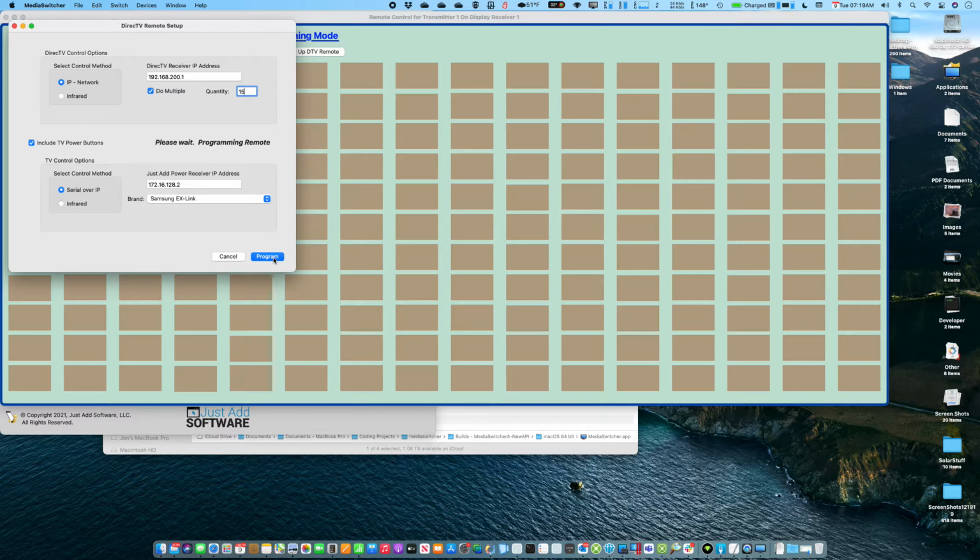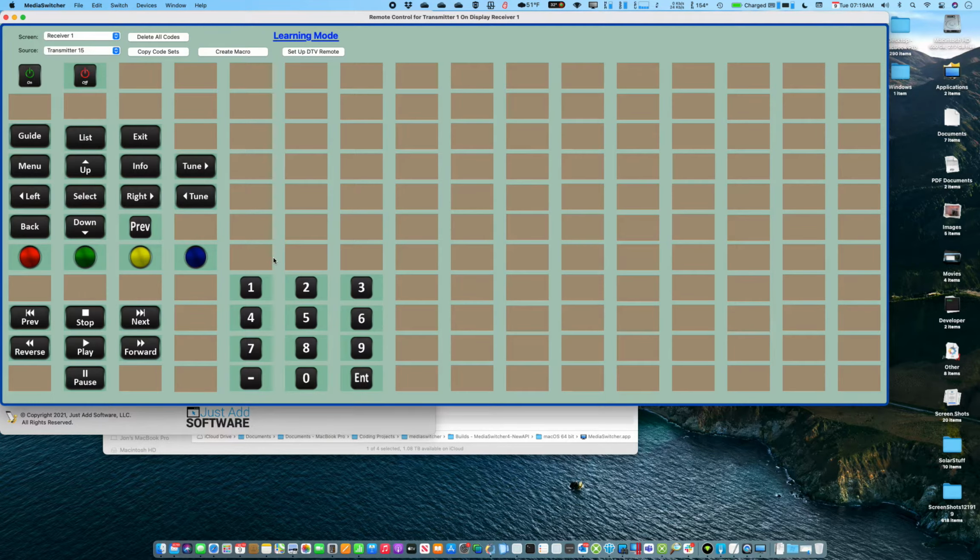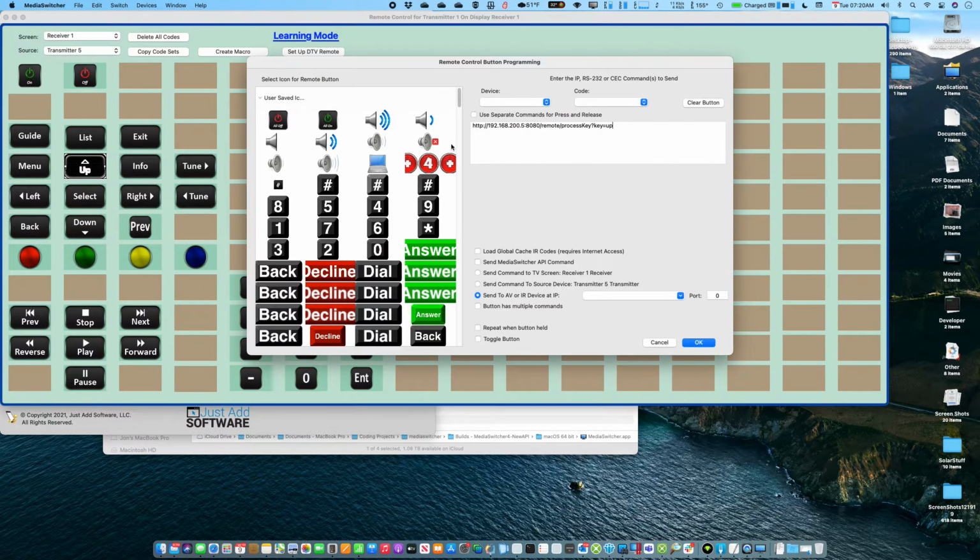We'll give this about 30 seconds here. There, done. We now have 15 different transmitters programmed on our first receiver. And to show you that they're programmed, I'm going to hit this button here. That's going to bring up a programming window. And you see that's set at an address of 200.5. It's our 5th transmitter, and that's the key code for that.